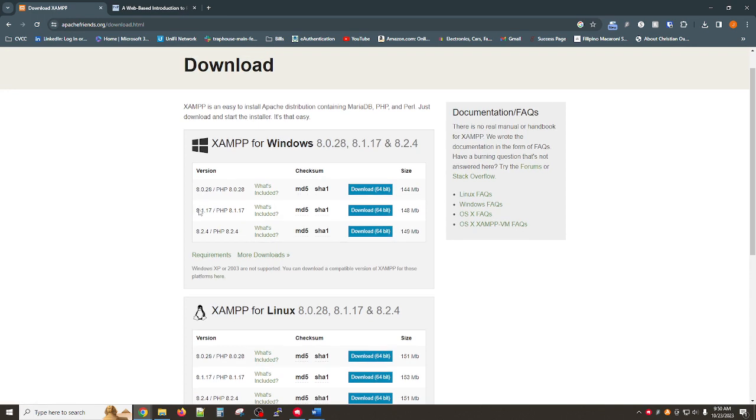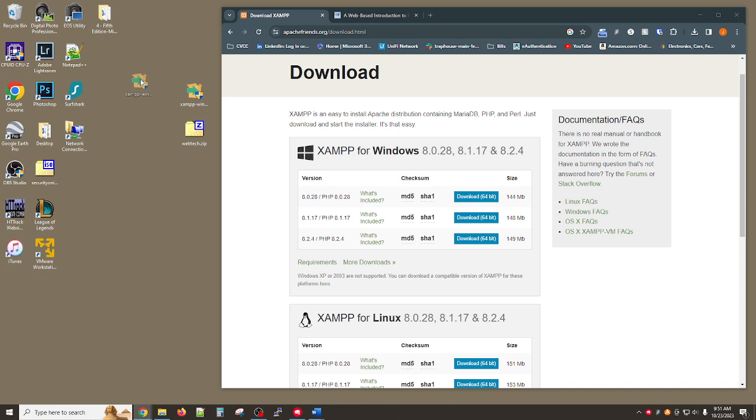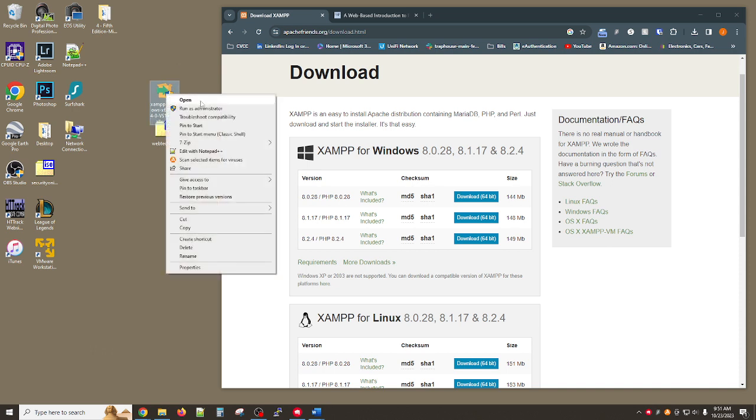This one's 8.0.8.1.82, so the latest one. Download. I already have this downloaded. It's right here. To install it, you want to right click on it, run as admin.